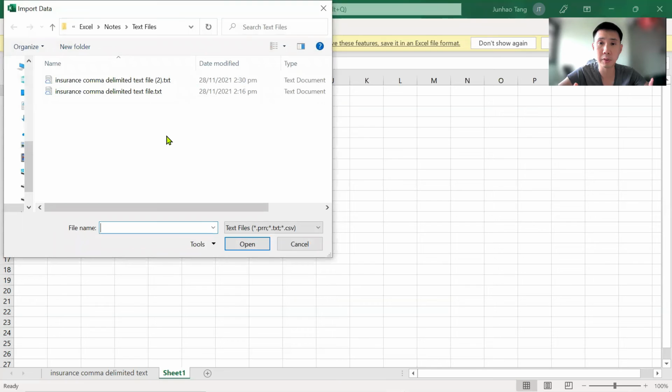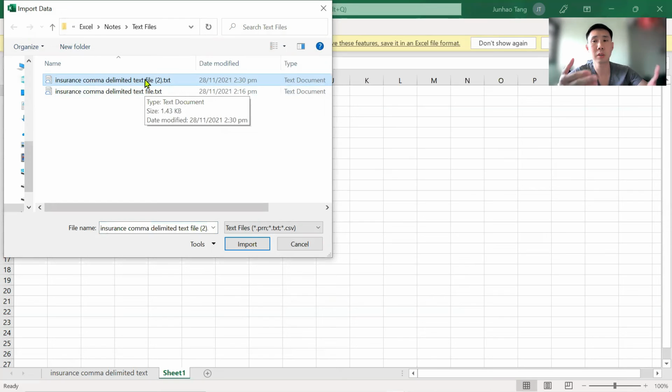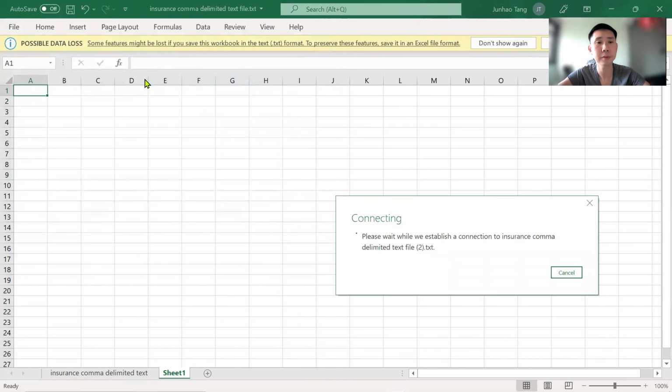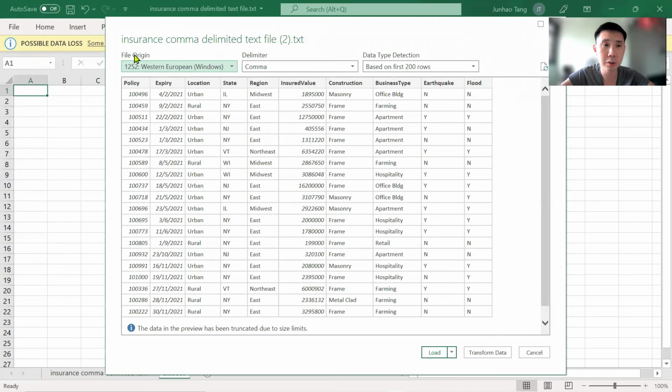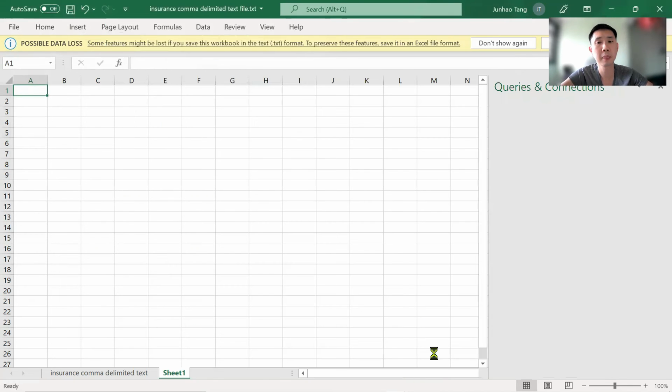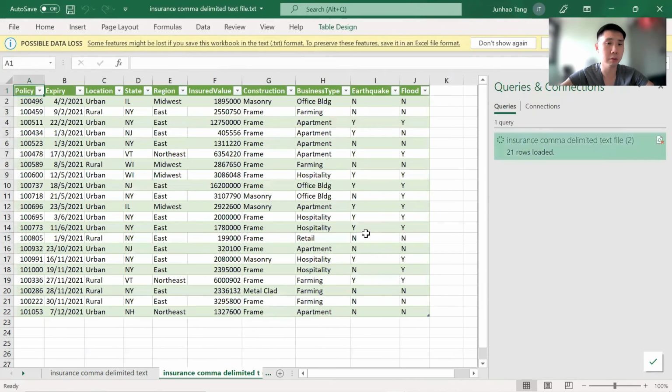It will bring you to this text file. I've created this file, which is the same as the first one, but we are going to show an example of editing. You click Import. It's establishing a connection, and it will show you a wizard. It's the same. The delimiter is comma, based on the first 200 rows. You just take a look at whether this is what you want. Yes, this is what you want, then you just click Load.